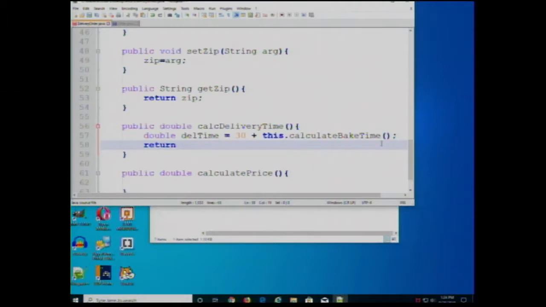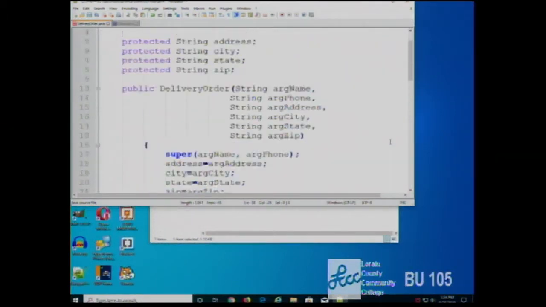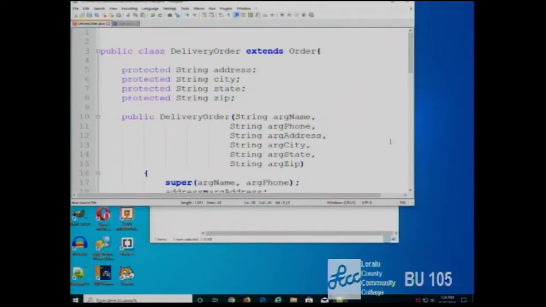So let's look at what we have so far in the delivery order class. We have the things that are different for a delivery order than for a regular order, a pickup order. These attributes are different, right? We don't need those attributes if they're picking it up. They're picking up, we don't care where they live.